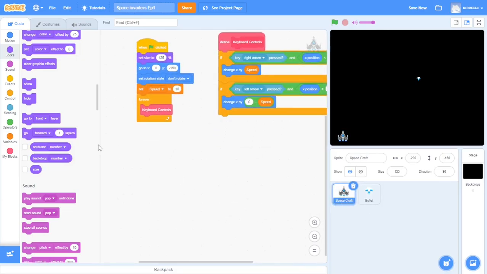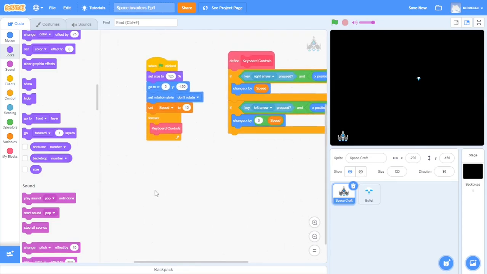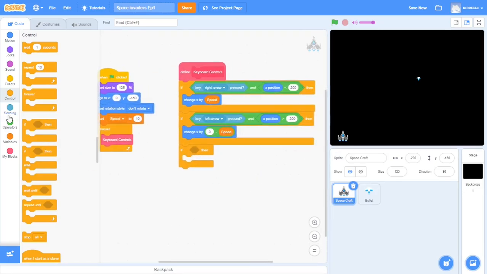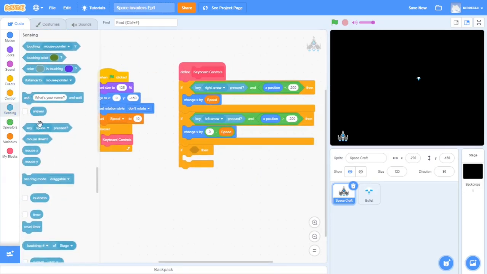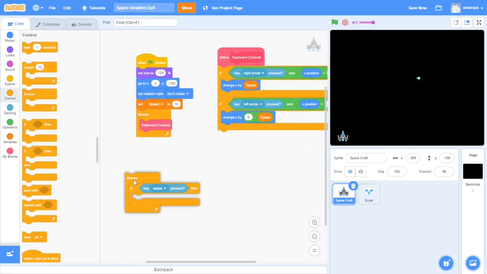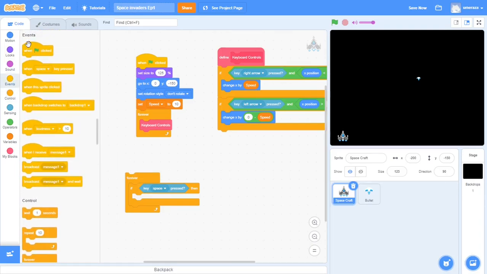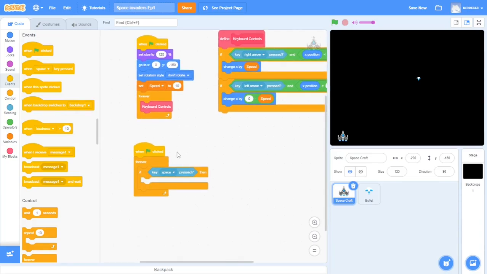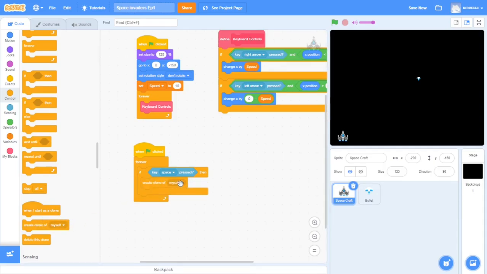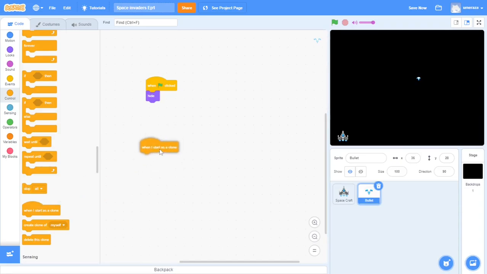Now go to the spacecraft. And this time we will detect if we press the space key, and drag in another repeat forever loop. Now place the when green flag clicked. And if we press the space key, it will create a clone of the bullet. Now drag the when I start as a clone block in the bullet sprite.